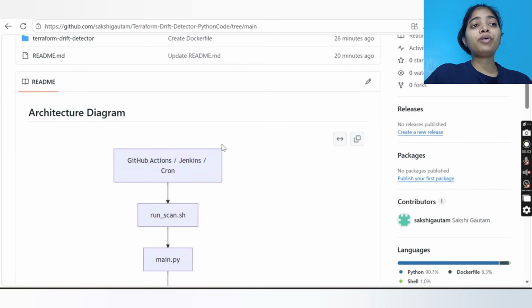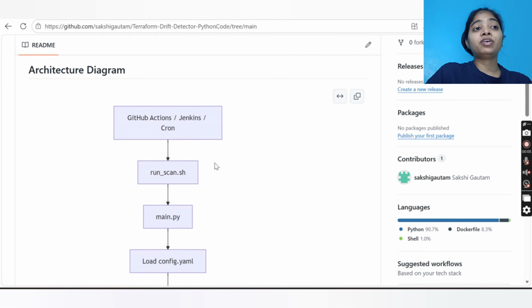Before going to the code, we'll see the architecture diagram. So basically, there is a script, run.scan.sh, which is the main script, the entry point. That script we can schedule as a cron job, or through a GitHub Action, or through a Jenkins pipeline we can schedule it to run every day at a specific time, or as a Kubernetes cron job we can make it run.